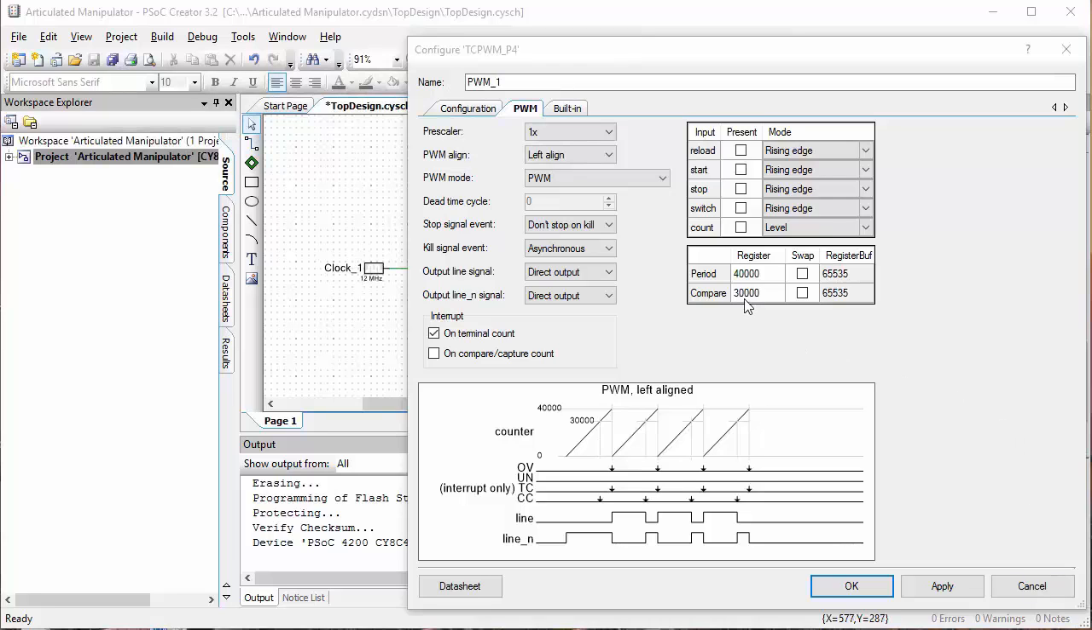Unfortunately, we cannot write the number 6 million for the compare value. The maximum number that can be written for either the compare value or the period value is 65,535. If we want the LED to stay on for half a second and then off for half a second, we need to make our clock tick slower than it is currently ticking. That's what the prescaler number is for.